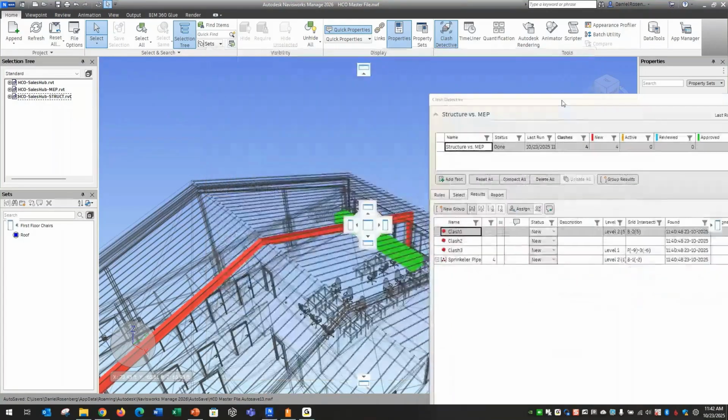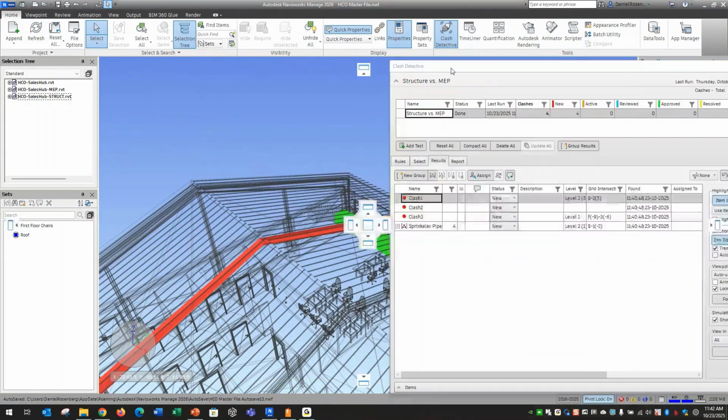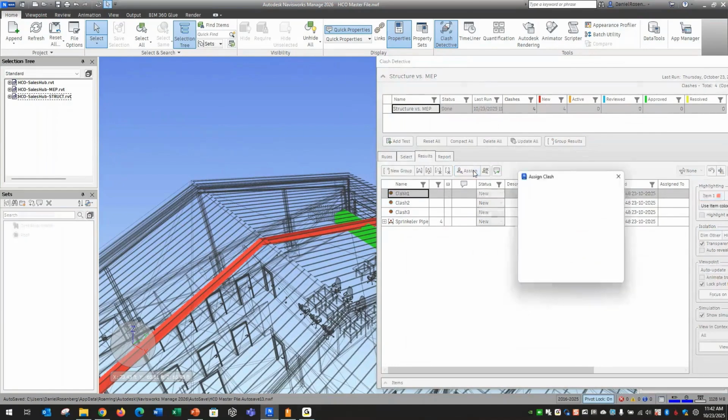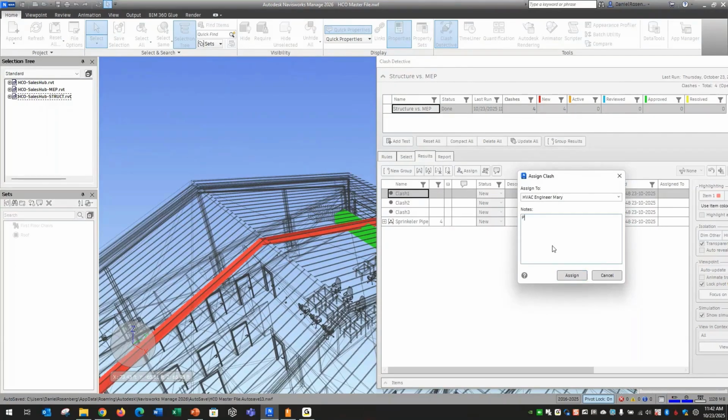So clash 1, let's dig in a little deeper here. This duct needs to be moved down. So what I can do is click assign here, assign it to HVAC engineer, Mary, and say, please move duct down. And then assign that.